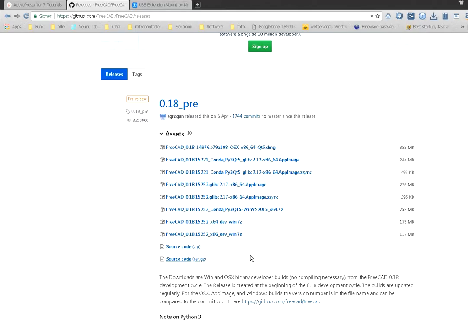Installing the previews is straightforward because the previews are, so to speak, portable versions, which means in the case of Windows you just choose which version you want to download and extract it. You will need 7-zip or another program able to extract the 7-zip file. Just extract the whole thing to a folder like C:/FC018 or something like that, and in the bin folder there you will find FreeCAD.exe. Just execute it.